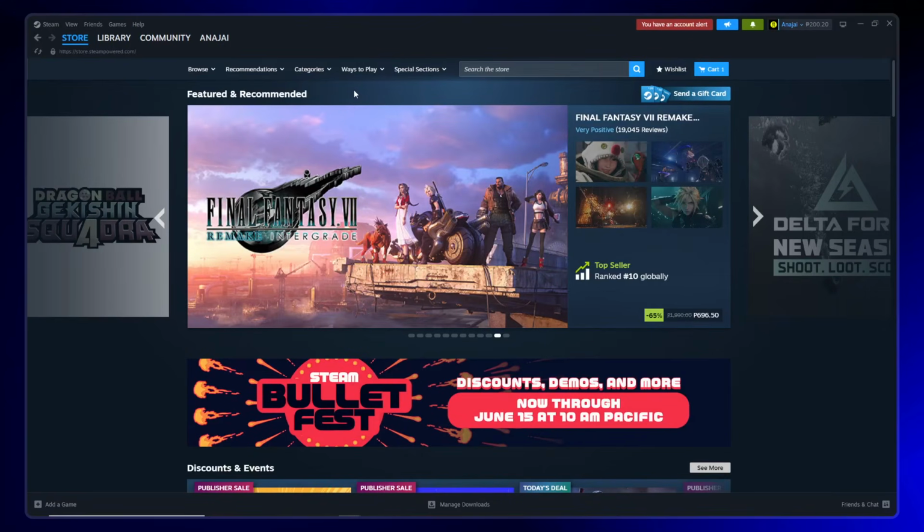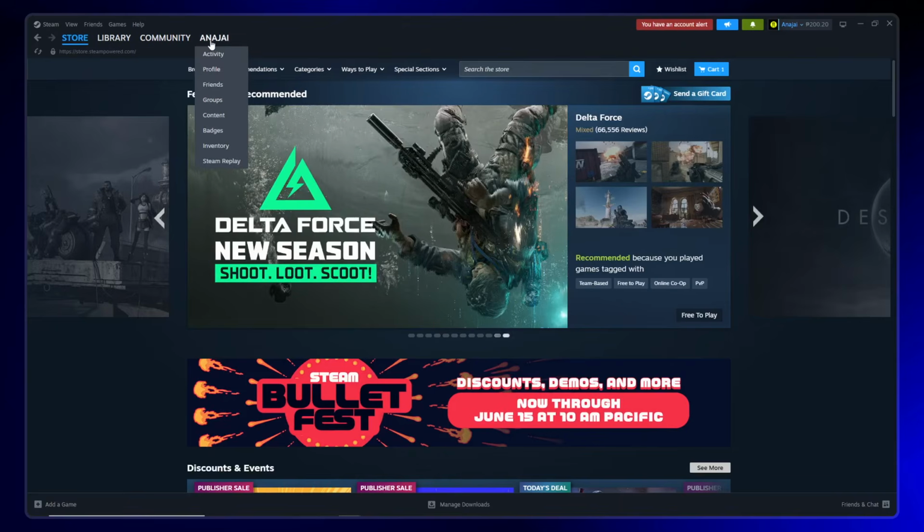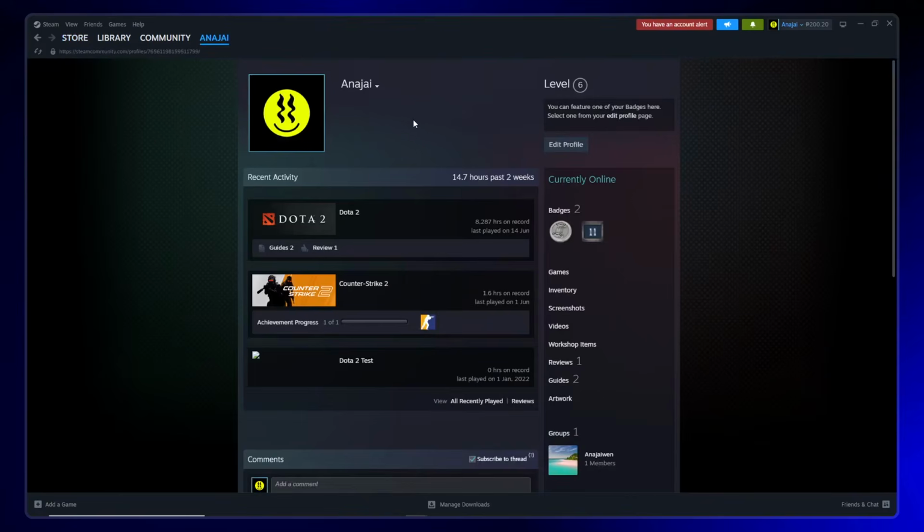First, open your Steam application and log into your account. Once you're logged in, direct your attention to the upper left corner of the screen where you'll see your username displayed. Hover your mouse over it and a drop-down menu will appear with several options. From this menu, go ahead and click on Profile. This will take you to your personal Steam profile page where you can manage various aspects of your account.